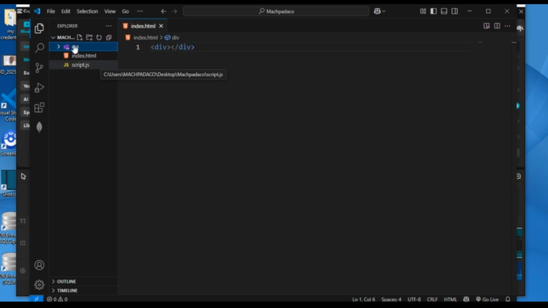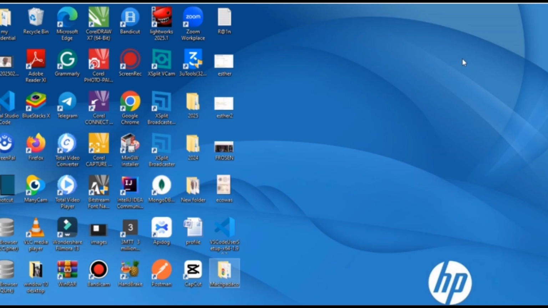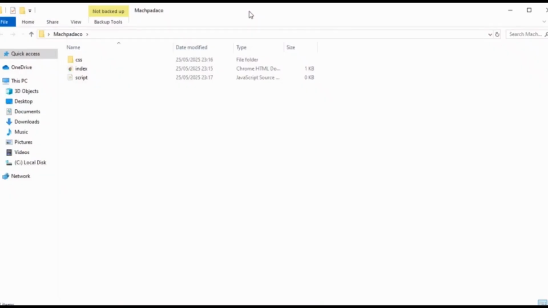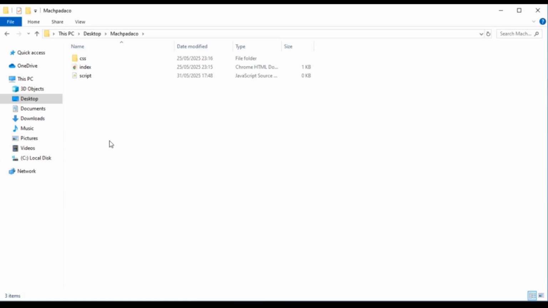Well, let's move out of this environment to the folder on the desktop. I would like to open this folder on the desktop to see if the information I have in my VS Code is contained in this folder on the desktop. Alright, our folder is open. As you can see, inside Matchpadico, we have a folder called CSS. If I open this folder CSS, we have a file called styles. So this is my folder and file created inside VS Code.